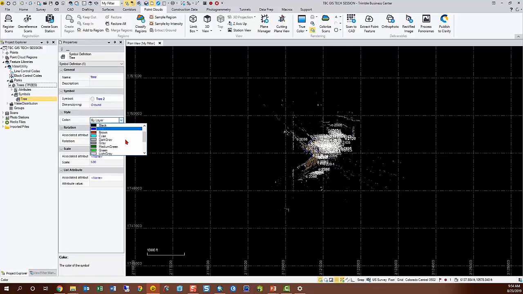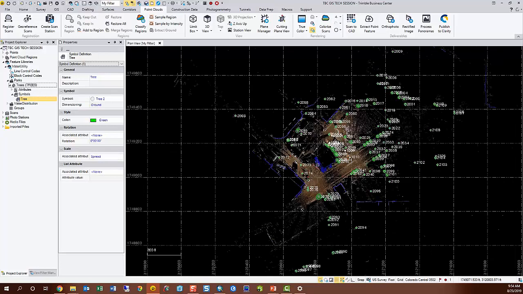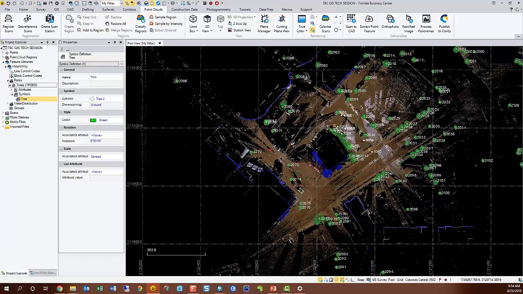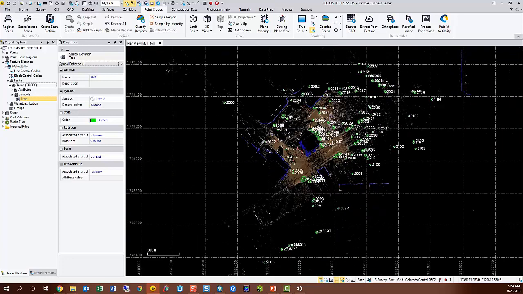If we want to change the color, we can under the style color. And then if we want to scale it to the size of the tree, we can put it to the spread. And then as we zoom in here, we'll see as our larger trees have a bigger symbol than some of our newer, smaller ones. So it makes it a little more realistic to look at.